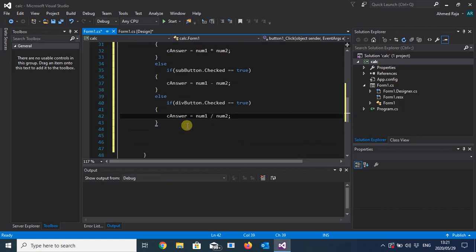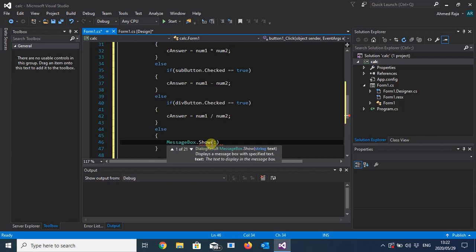Okay, we've done that, and then guys, just another else to check if none was selected. If nothing was selected, we can use a message box dot show. We can say please select an operand, and we can just put an error sign there. The second part after a comma is your heading, so error, right? And we can do that.